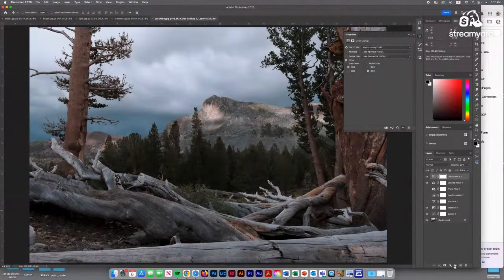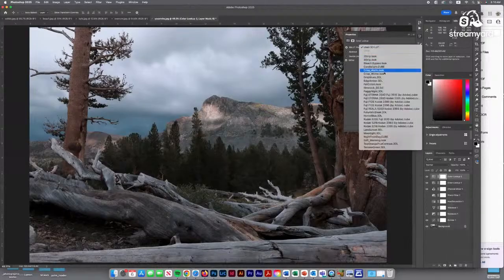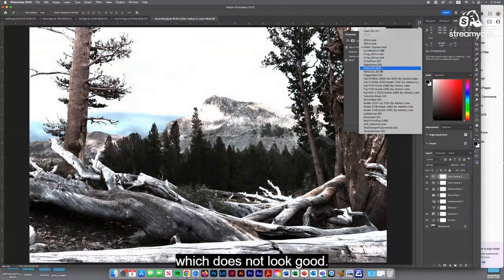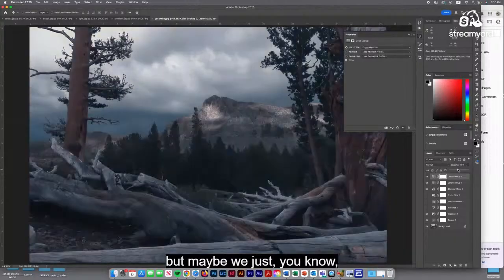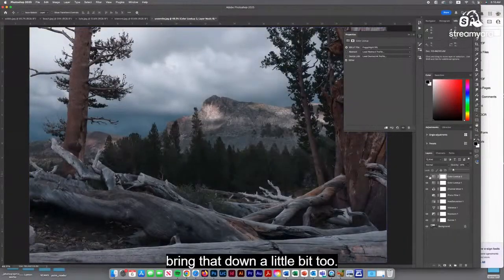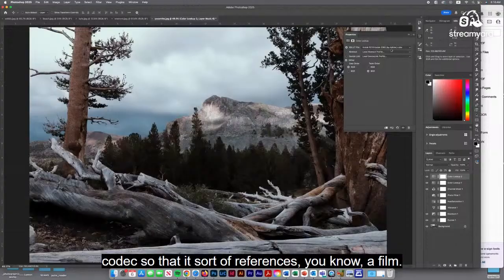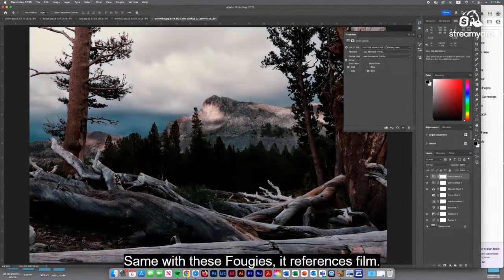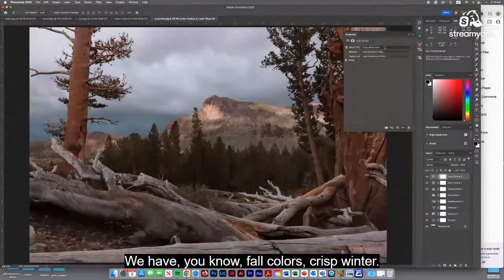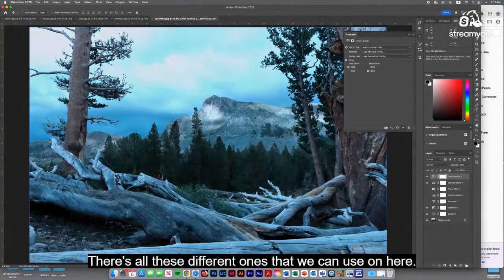I might just add another one. And there's sort of like bleach bypass, which does not look good. Foggy night looks kind of good, but maybe we just bring that down a little bit too. Or they've got Kodak, so that it sort of references a film. Same with these Fujis, it references film. We have fall colors, crisp winter. There's all these different ones that we can use on here.